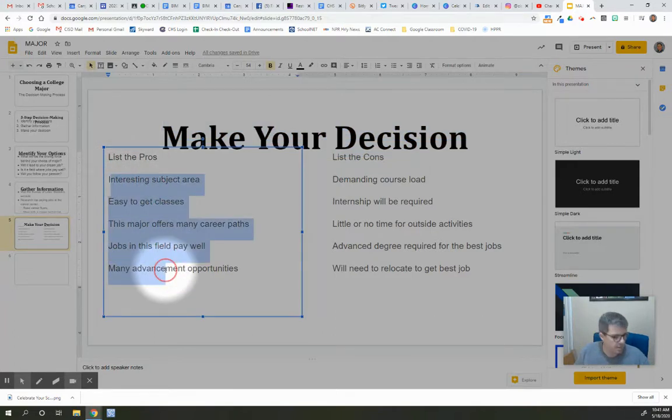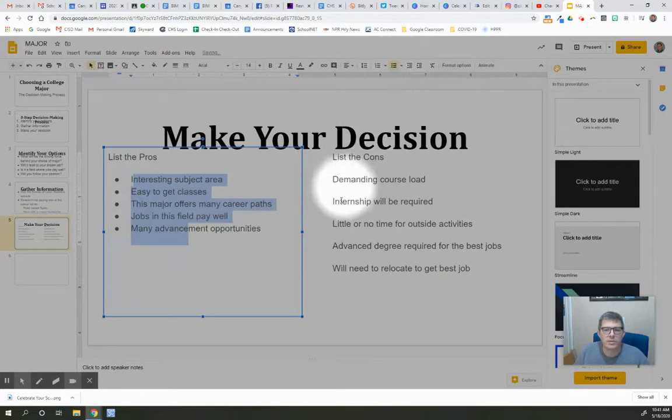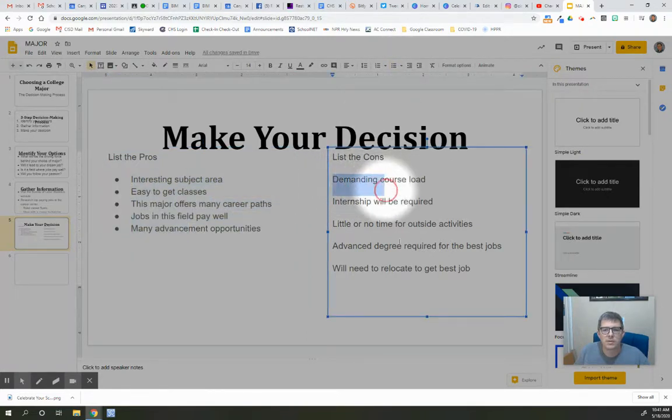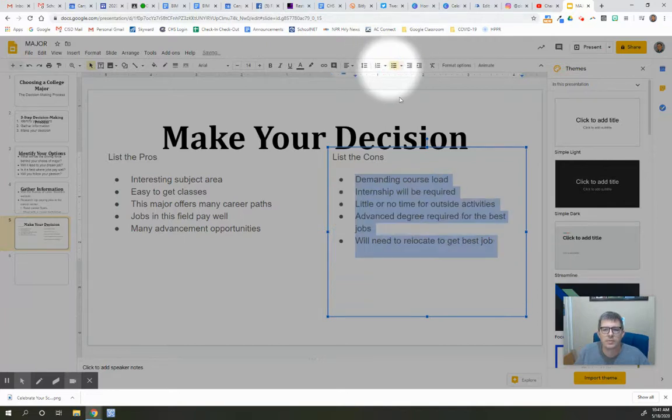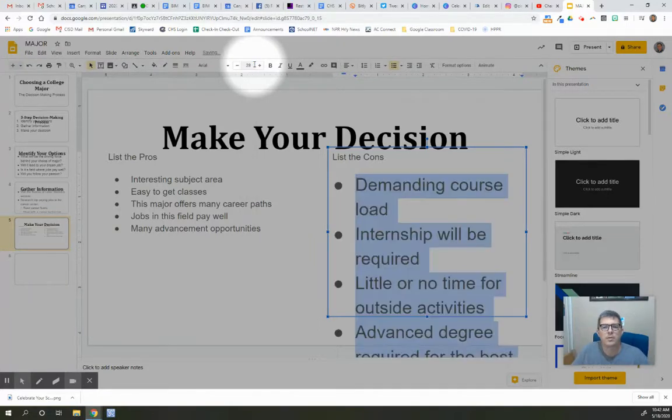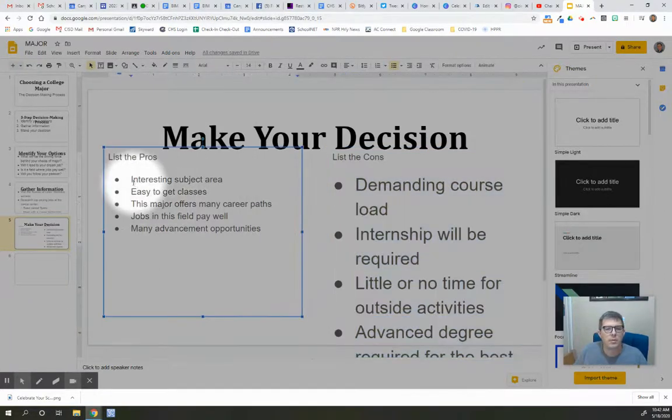So highlight. We'll use the standard bullet. We won't change that, but we'll just use the automatic one, the default bullet. Okay. And we're going to change that to 28 point. Okay.